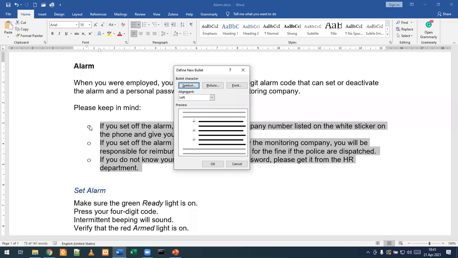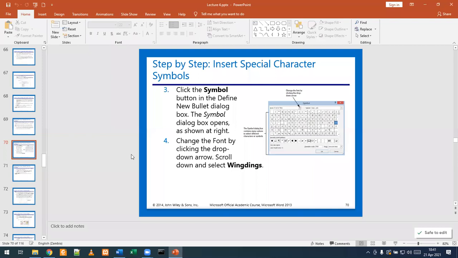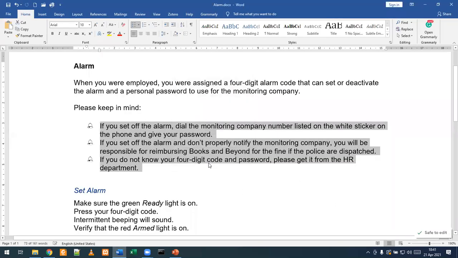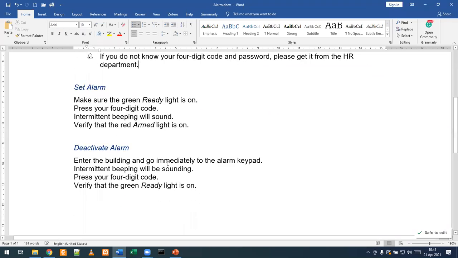And recall that here we have circles before. Okay, and then we are at step number 4. We've scrolled down and we've selected Wingdings. Great. Step number 5 is select the bell found in the first row, 6th column. Click OK, and we should see our bullet points get updated. Then click OK, and now we have bells instead of circles. Okay, so let us move on to our next instruction.